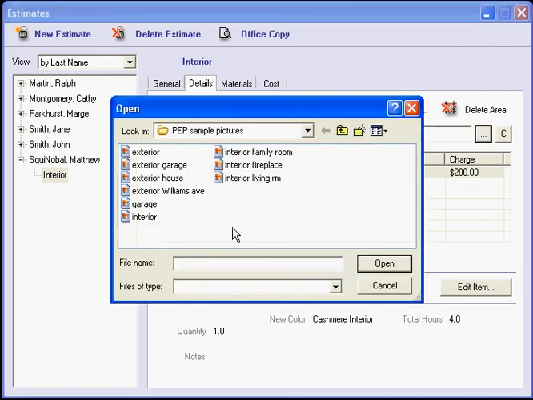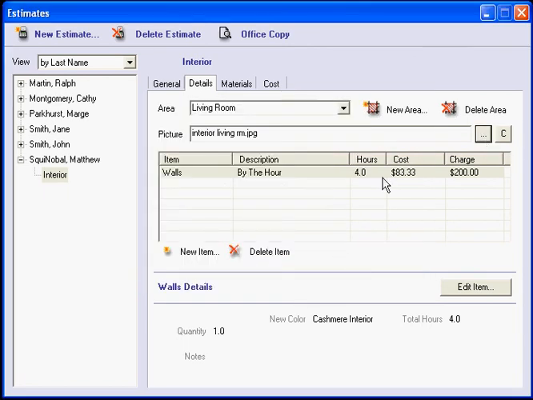I can also put a picture in here of what the living room looks like so that when my client looks at this proposal, there are pictures to represent what I am doing. And I can choose as many areas or as many items as I would like to choose. And this is how we set up our estimate in the estimating program by choosing area and items.